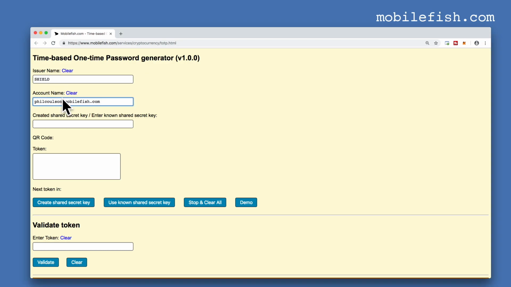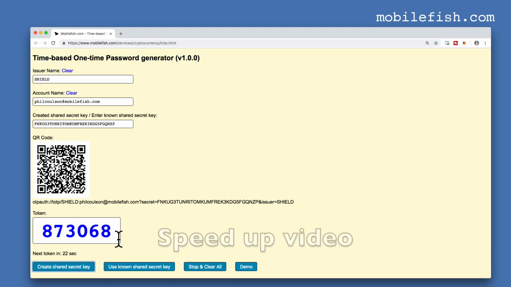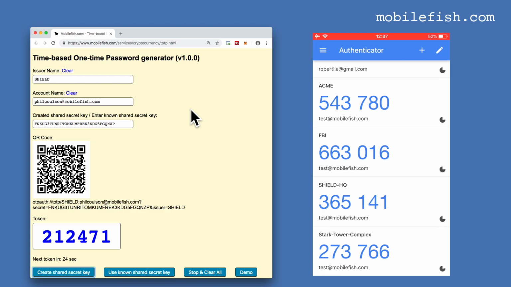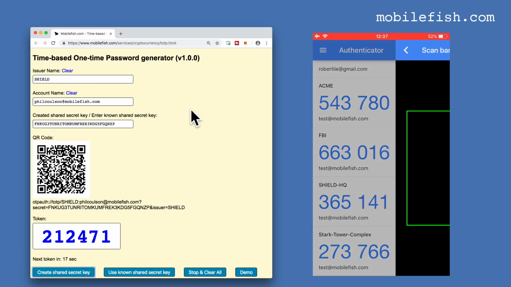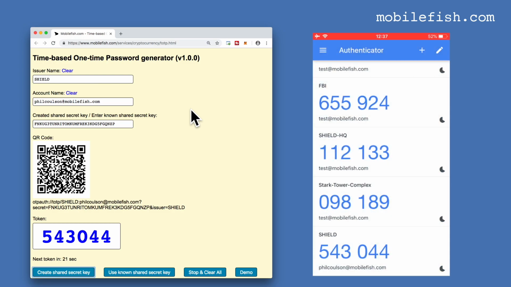You can enter an issuer name and you can enter an account name. If you press this button, Create Shared Secret, it will generate a shared secret key and a QR code containing this information. As you can see, every 30 seconds, a new token is generated. As you can see, a new token is generated. I open the Google Authenticator app on my mobile phone and I'm scanning the QR code. And as you can see, both tokens on my online web tool and on the mobile phone are the same.